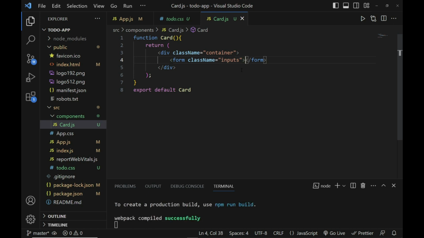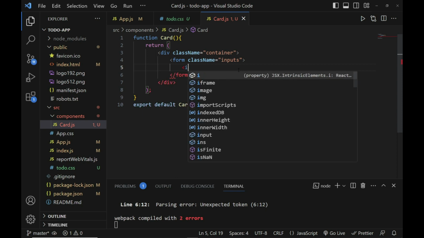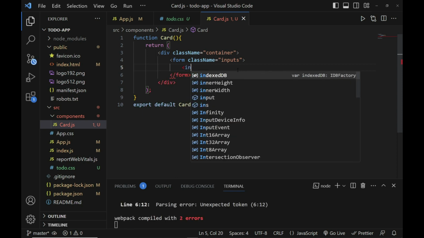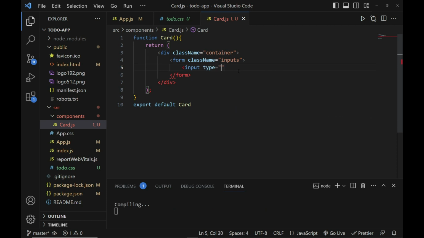Okay, then under the form I'll have two inputs, one to enter the to-do task and another to submit. So input type text, I can write a placeholder, it's "add to do task".